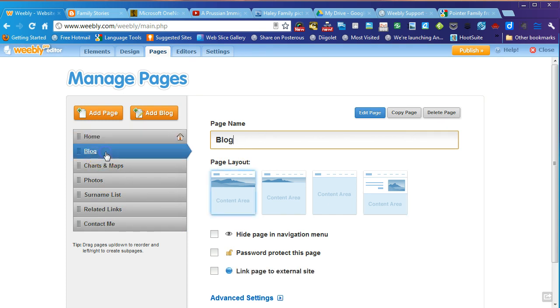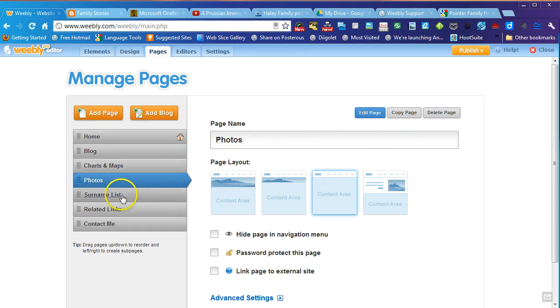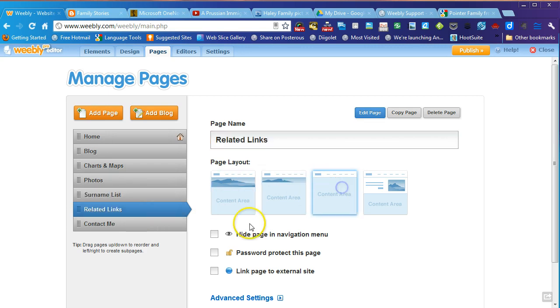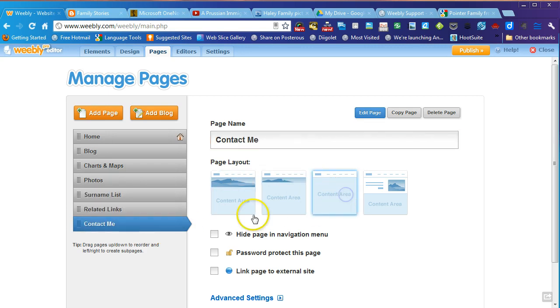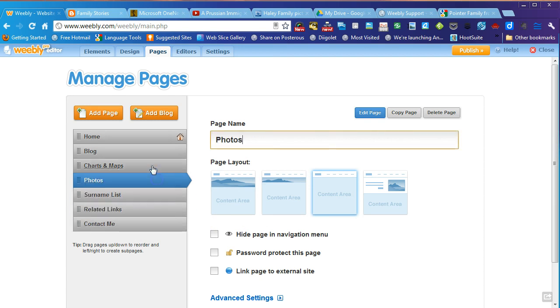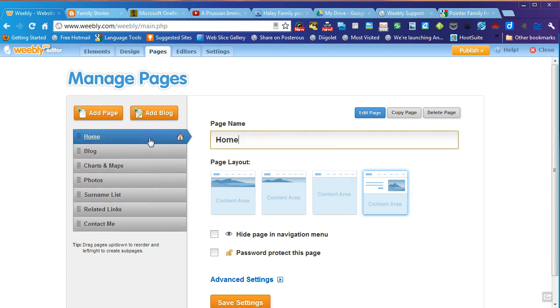And so when you go to blog here, your default is to have a header, and I'm going to choose no header. Of course, you can do whatever you want, but that would be my suggestion if you were to ask me. Charts and maps, no header. Photos, no header. Surname list, no header. And there we go. So double check them. Okay, they look good.